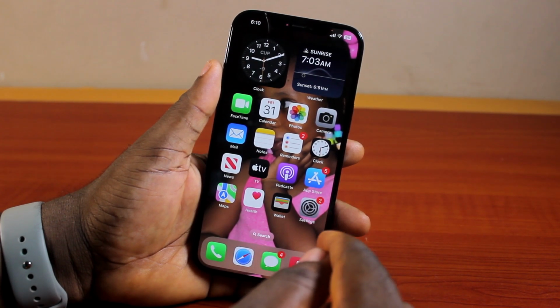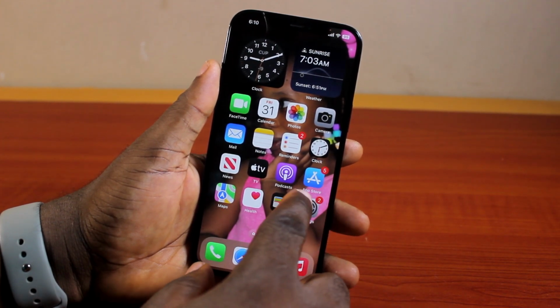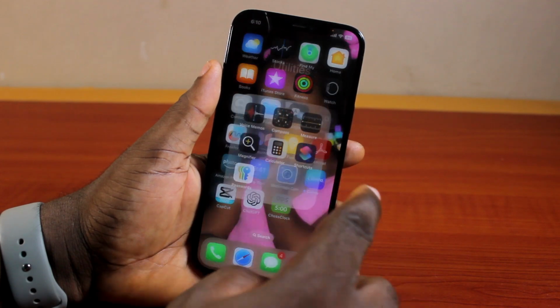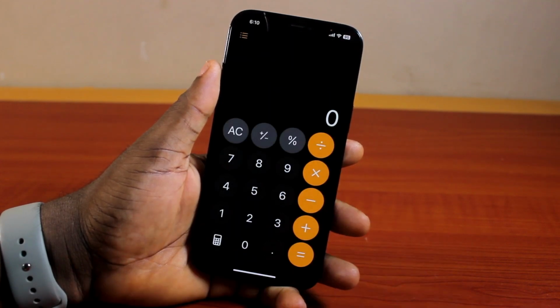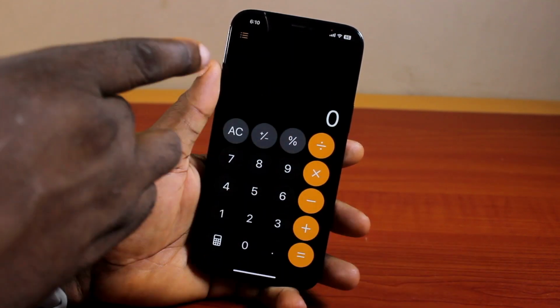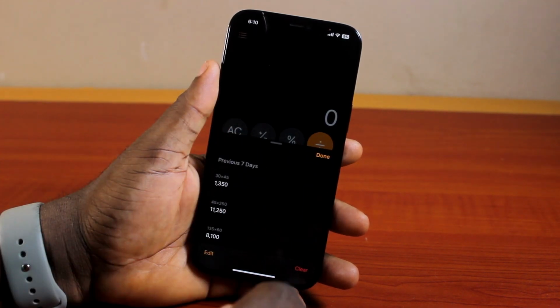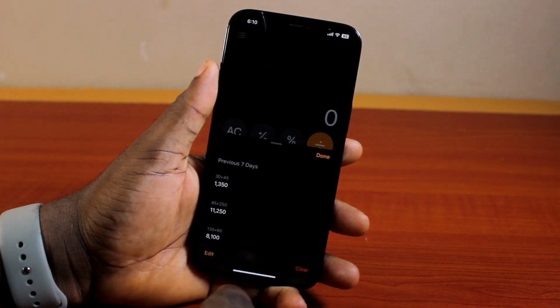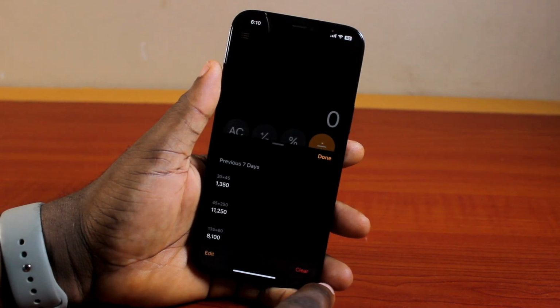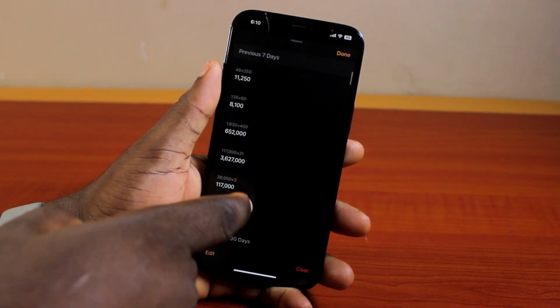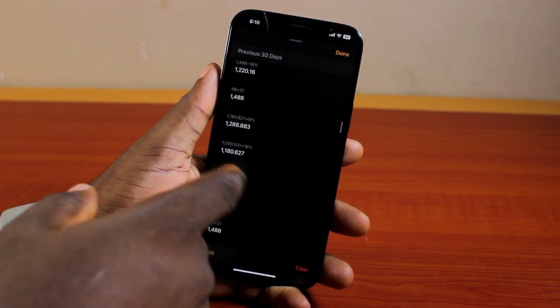Now, to clear your calculator history on your iPhone, all you just need to do is go ahead and open the calculator app. And once you open the calculator app, click on the menu icon at the top left. Then you should see this menu pop up. On the menu, locate and click on clear at the bottom right. And then all your history for the past days will be cleared.